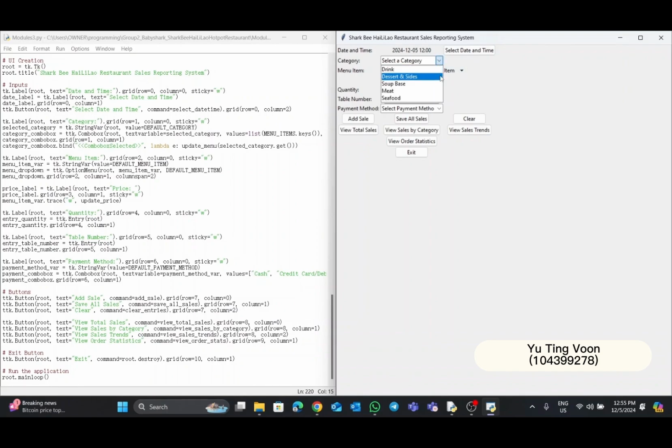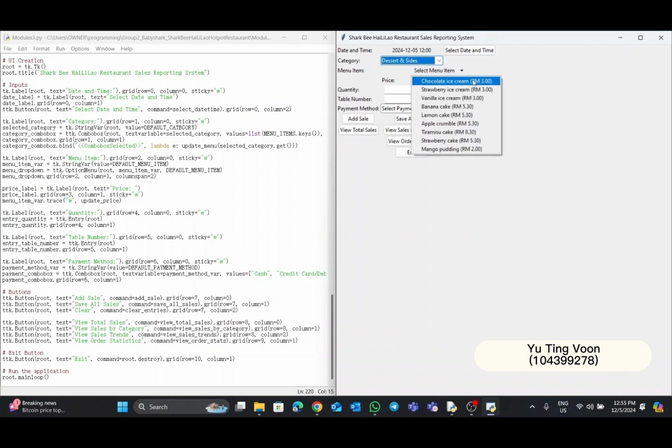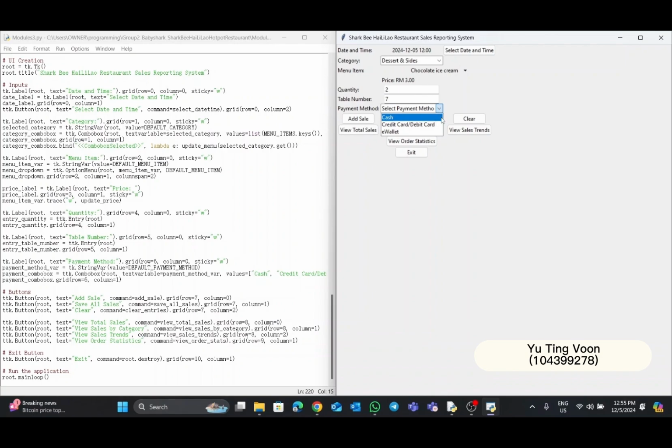And then you select a category. Let's say the customer orders desserts and sides, and then select the menu item here, chocolate ice cream. Here it will display the price, which is 3 ringgit, and then the quantity is 2, let's say, and the table number is 7. And then you select the payment method. The customer uses cash to pay.